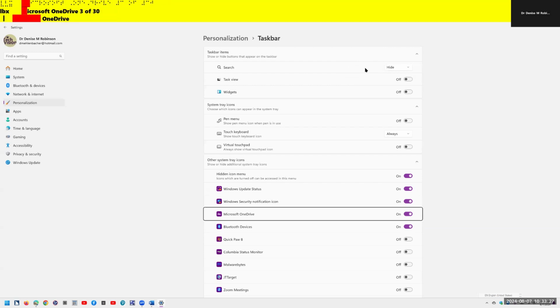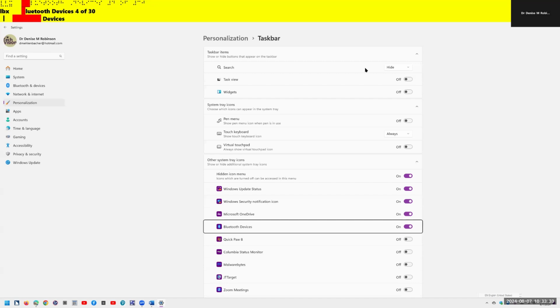Microsoft OneDrive 3. I'm going to hush them up. I want that on also because that is my main backup. Bluetooth devices 4 of 30. I connect a lot of Bluetooth devices. If you do also, you might want that to have easily accessible.